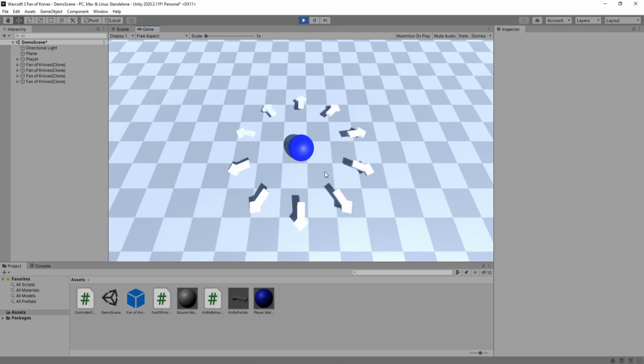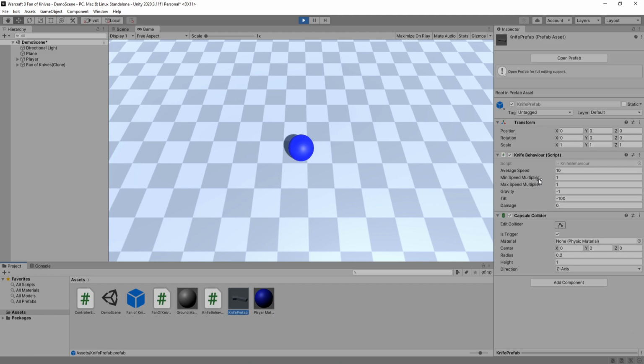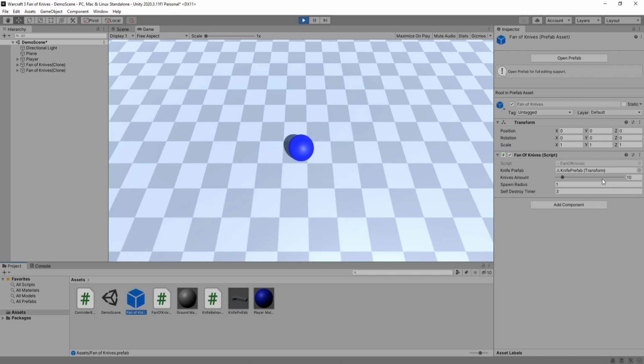You can see they all move at the same speed though. Let's add some randomness to it by changing these values. Now you can see some of them go faster, others slower than the average speed. Let's increase the knives amount to 50.